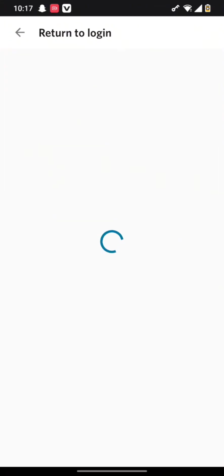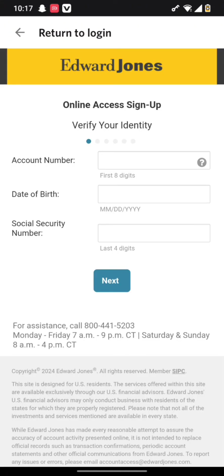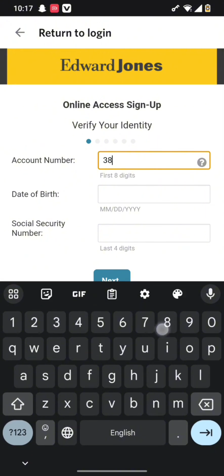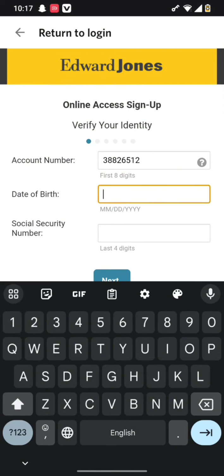After you do so, you will be redirected to this interface where all you need to do is simply type in the first 8 digits of your account number. Once you do so, you should now type in the date of birth according to month, date and year.